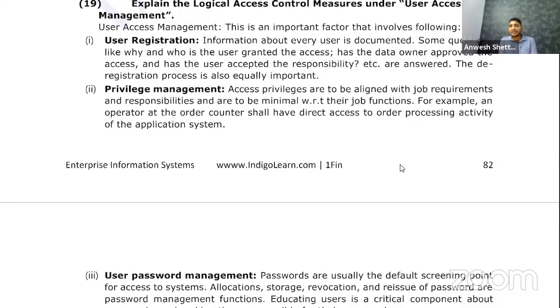install one game. Somewhere I felt the classes were boring for some portion. Some portions were really excellent, really good. But one day I decided, let me install one game and start playing. So I connected my pen drive and started installing the game.